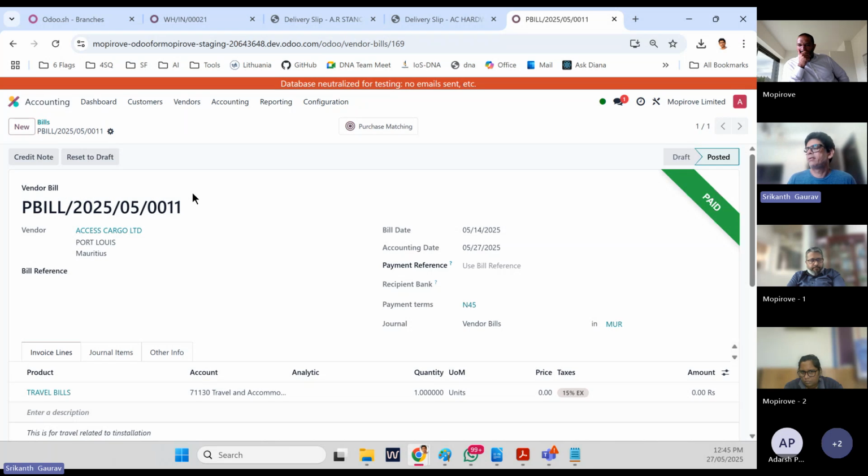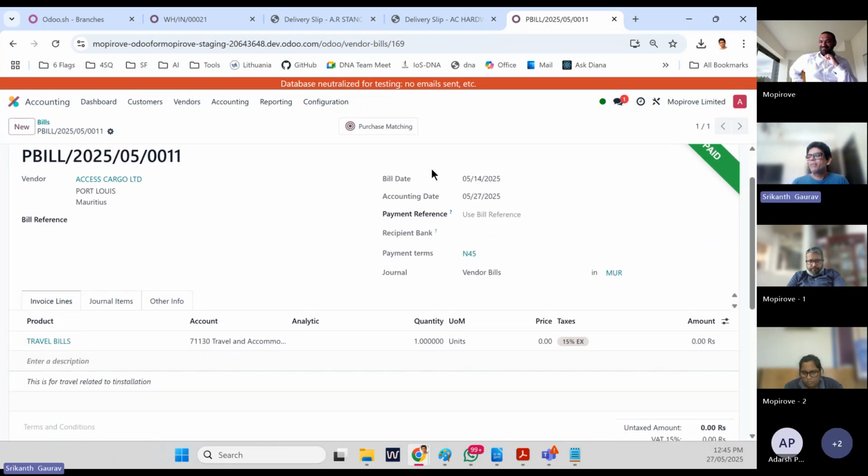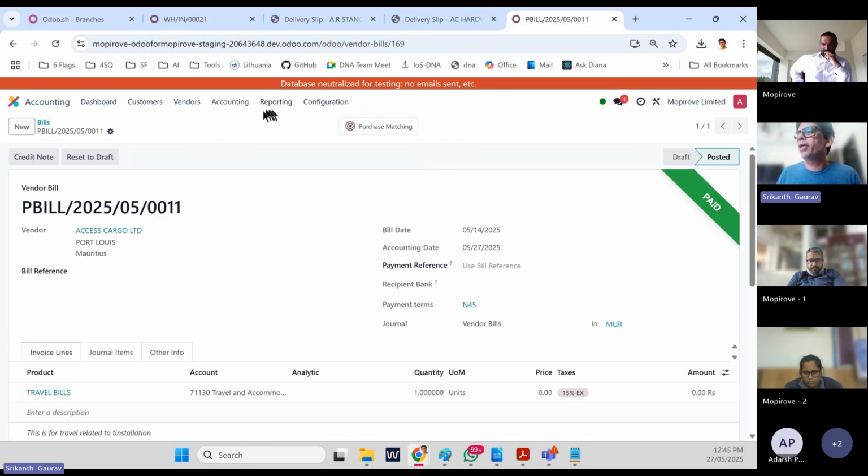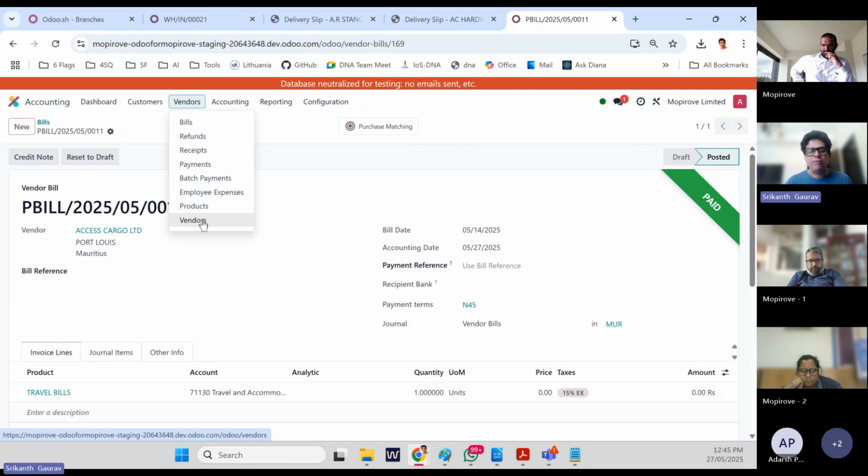Oh, I clicked on paid, is it? Okay. So this is how you book. This is the process of booking. Management of vendors, essentially booking. We have gone through simple vendor invoices, vendors with this.